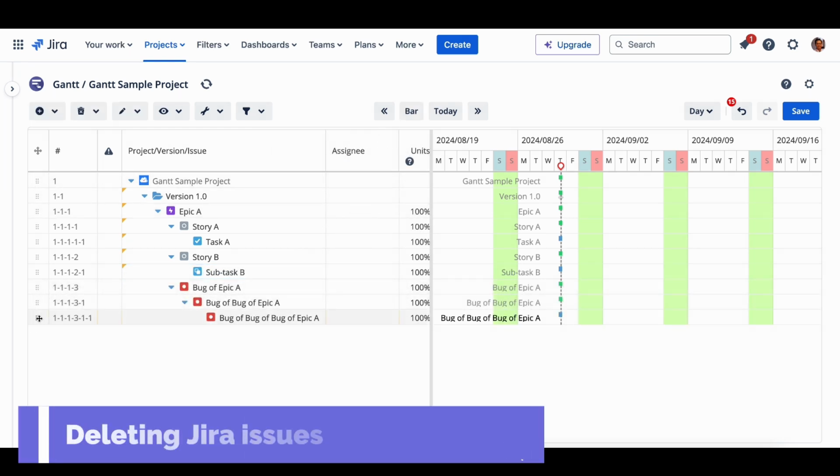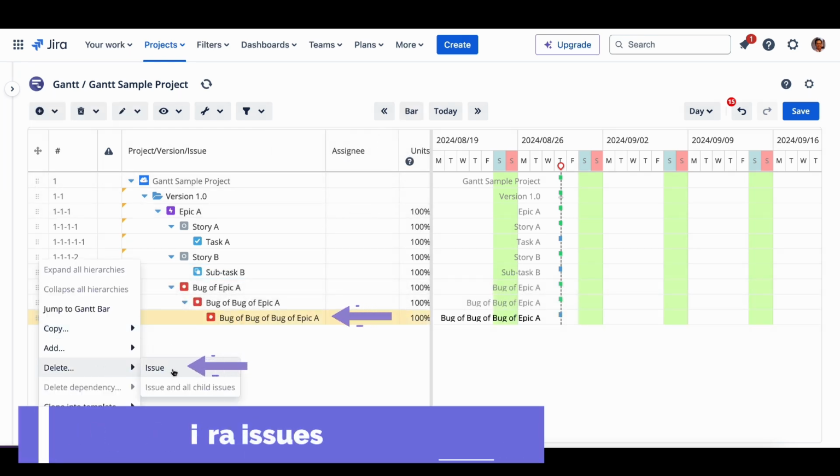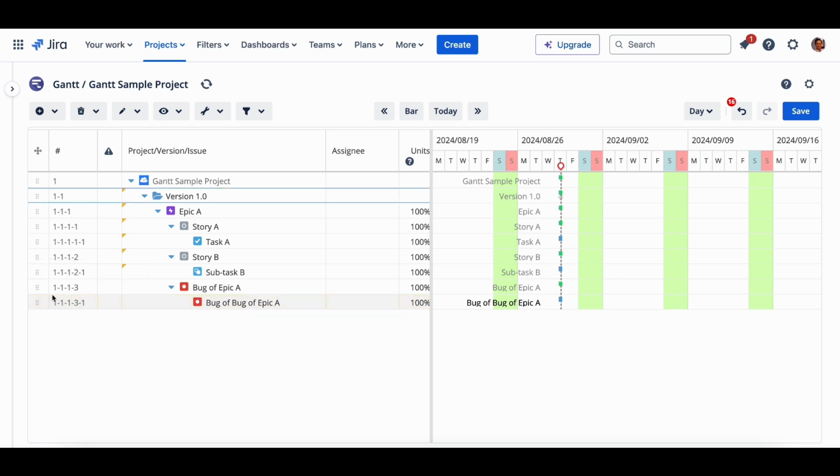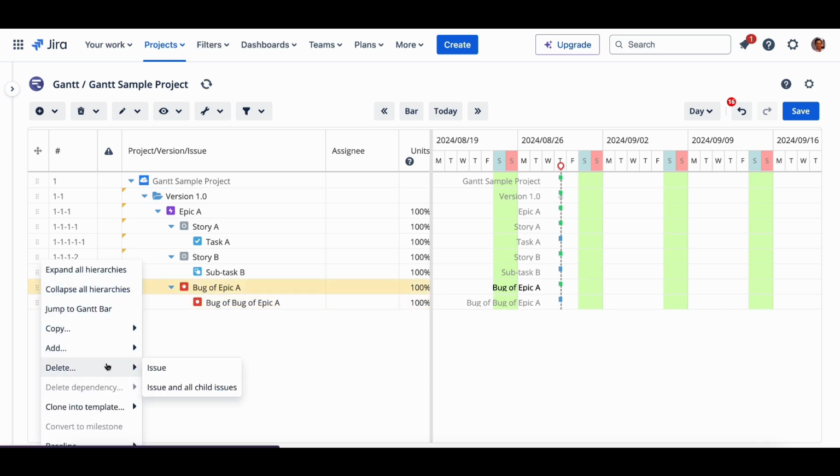Deleting Jira issues. You can delete your Jira issues from the context menu. You have the option to delete the parent issue only or including their child issues.